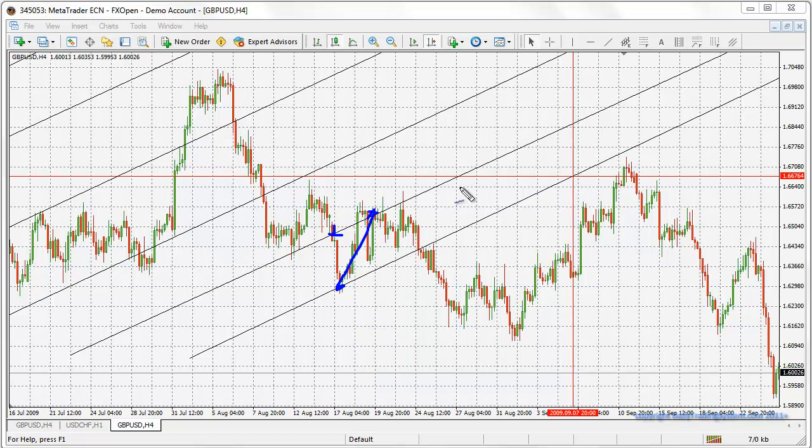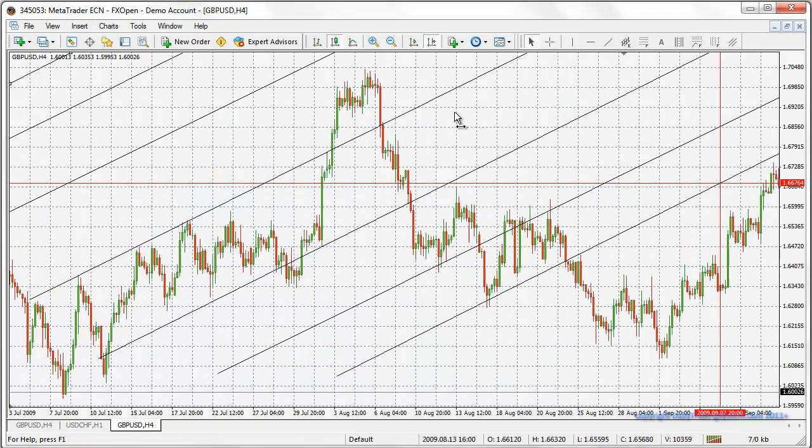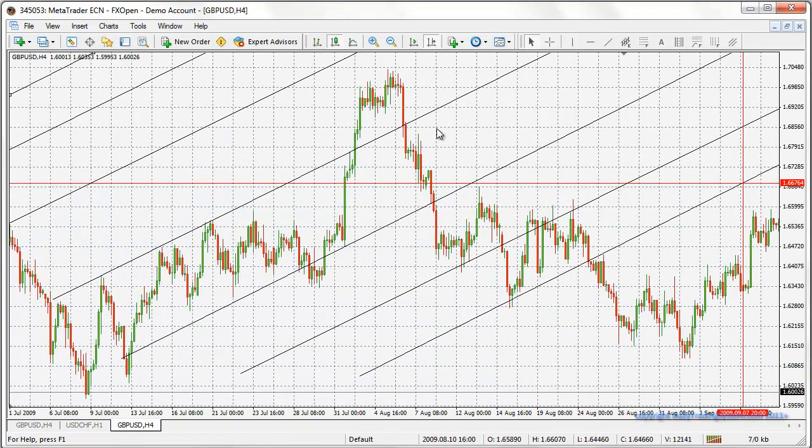Alright, so you can draw as many of these as you like. Now I thought there would be an indicator out there that will actually allow you to do that, but there isn't. So maybe we can get one made for you guys. Alright, so yeah, that's how you actually find this. This is the first method of the action and reaction areas.